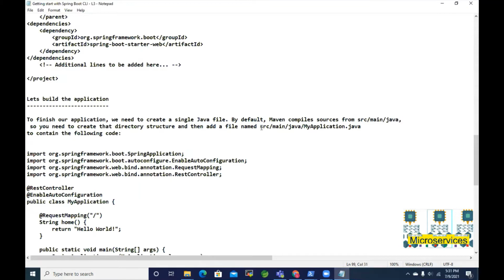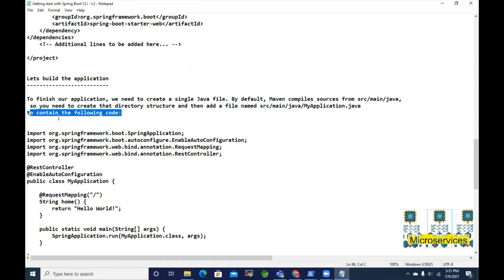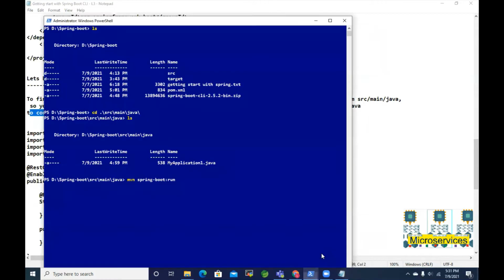So src/main/java. You need to create the directory structure and add the file. Then the Java file will be our main class and the other contents for the Spring application, right? The name doesn't matter, for example MyApplication.java, that's fine, and it is located inside that Java folder. If you take a look at the folder structure, it will be something like this. I have created the content. You can see it here.